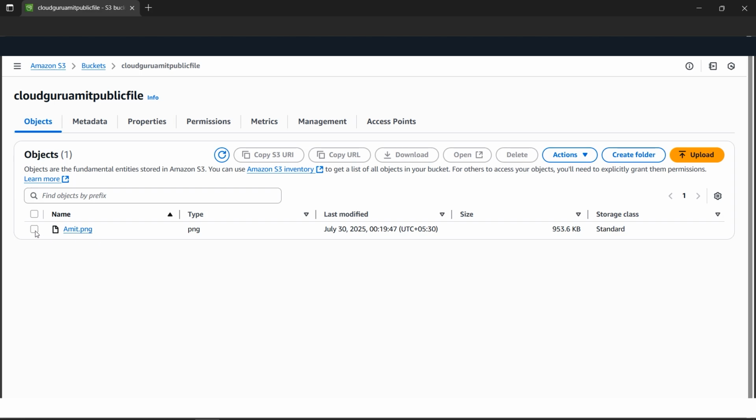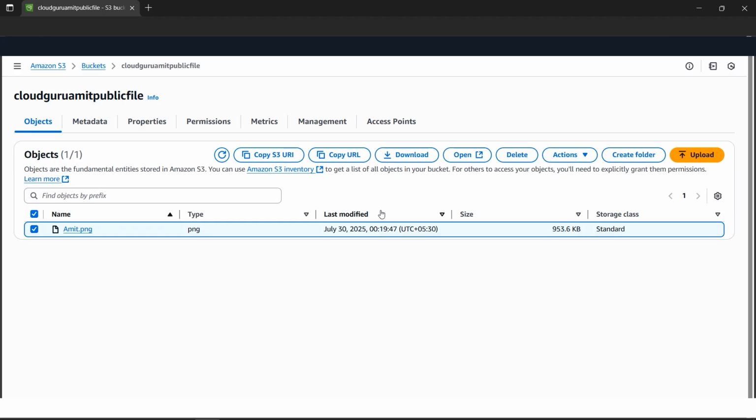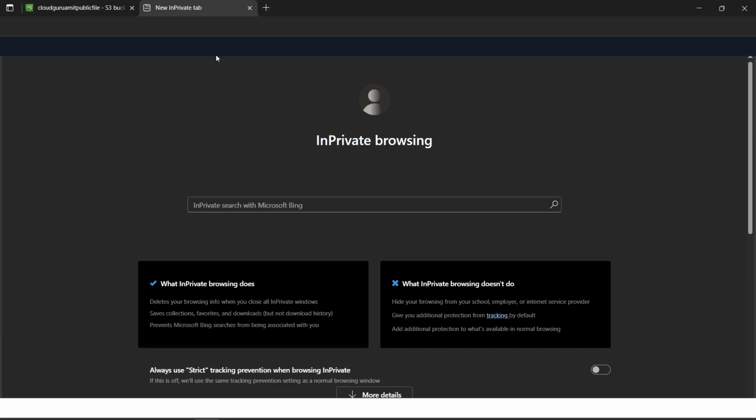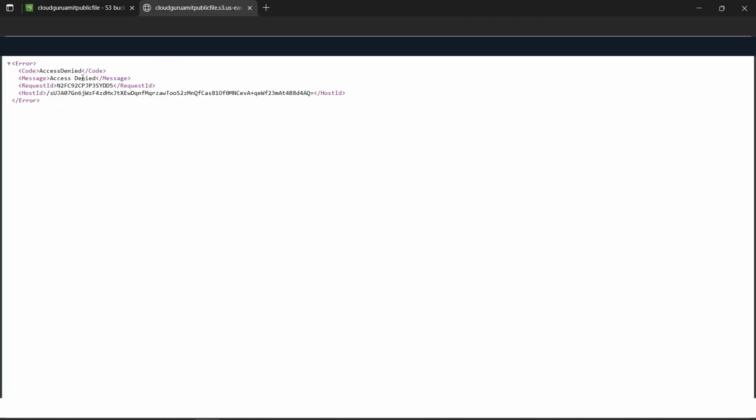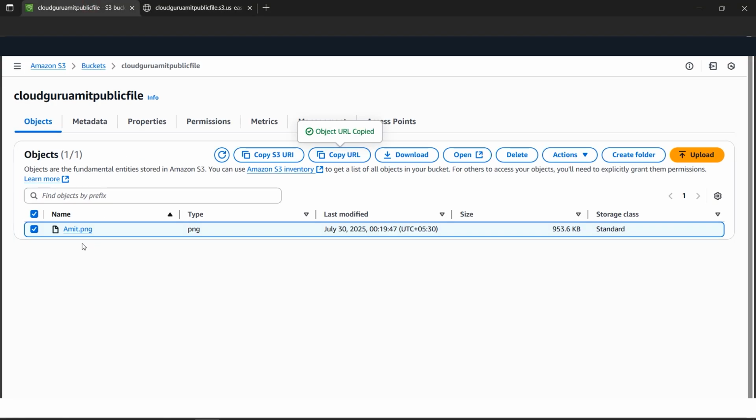So let's select it, then I'll click copy URL. Let's open this in a new browser tab and I'll hit enter. Let's see if we can open it. No, we cannot open it. We are getting access denied. So currently my image file is not publicly accessible. So how do we make this image file accessible? Since we have a global audience, they may need to view the file, right? For their purpose. How do we do it?